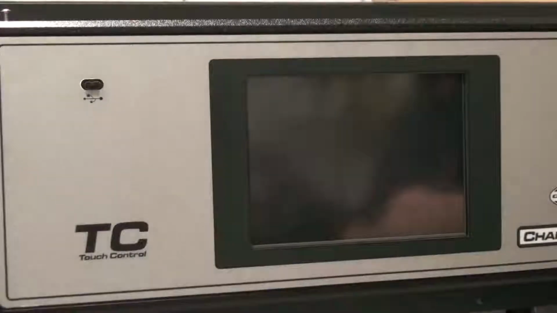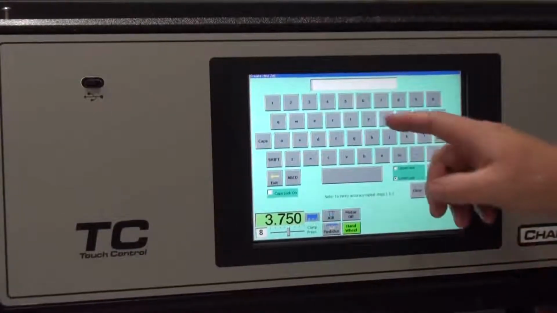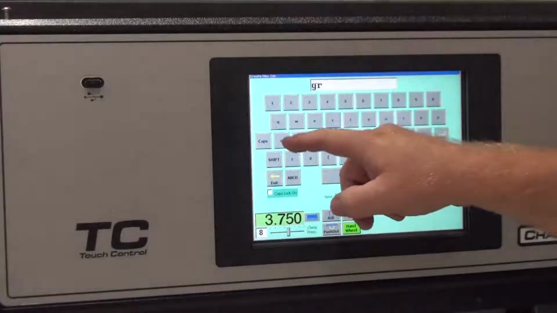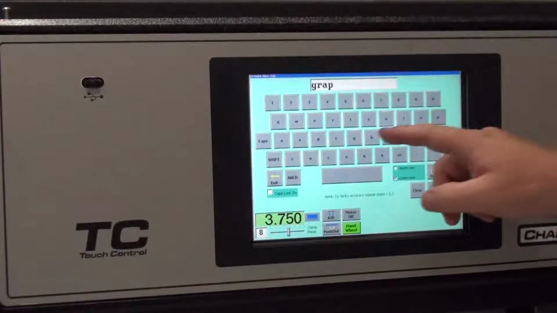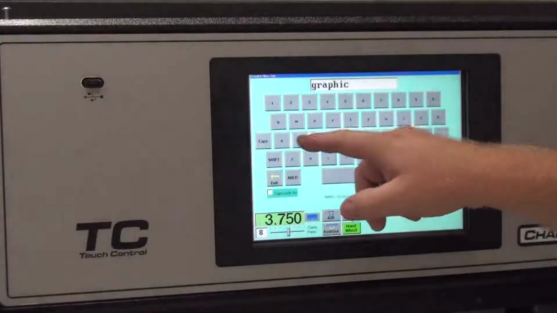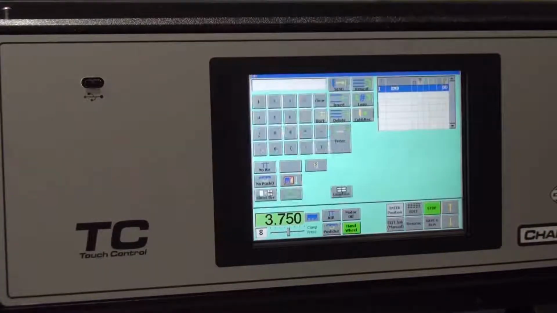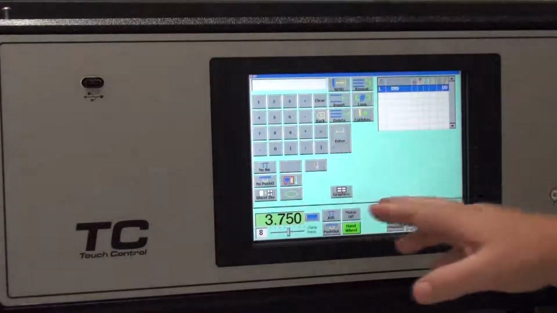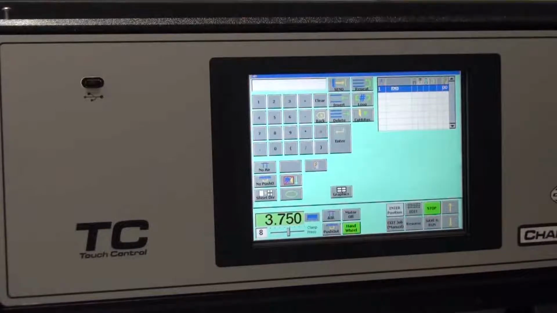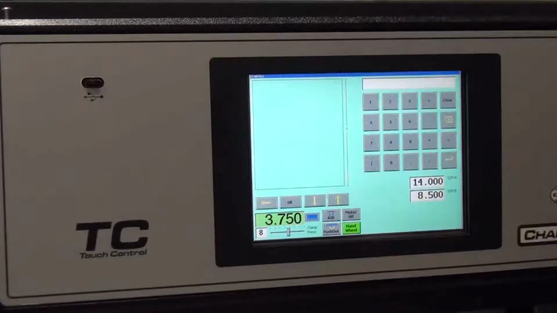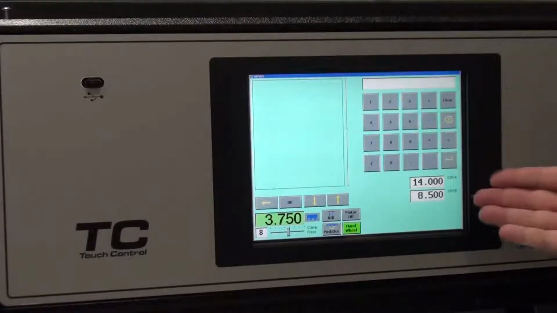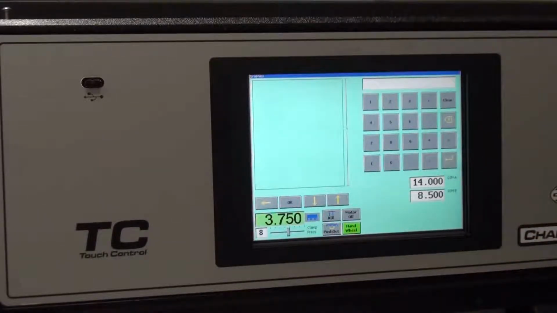I'm going to start with a brand new job. I'm just going to name it Graphics. So we start out, most of the keys are disabled, and the first thing to do, if you want graphics, is hit the graphics button. I previously entered 8.5 by 14, and that's what I'm going to stick with for this example. This is a common sheet size, but of course you can go all the way up to the size of the machine, whichever machine it's on.